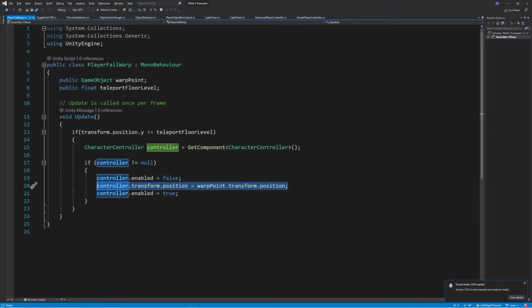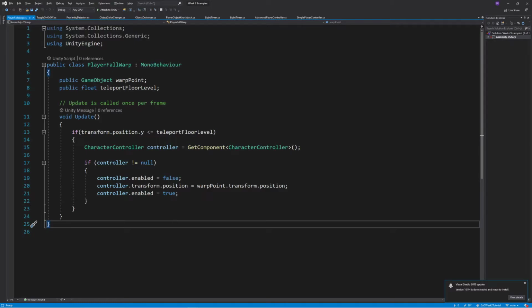A quick note for the coders: character controllers have a bit of a finicky aspect to them, where I can't just teleport while the controller is active. It overrides it. So I have to turn the controller off, and then I can move it, and then I can turn it back on. A bit of a strange thing, but that's just how Unity's developed it, so we have to work with it here.